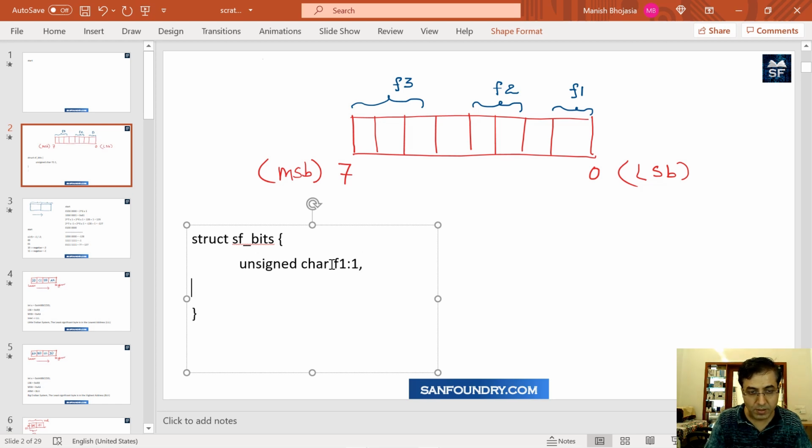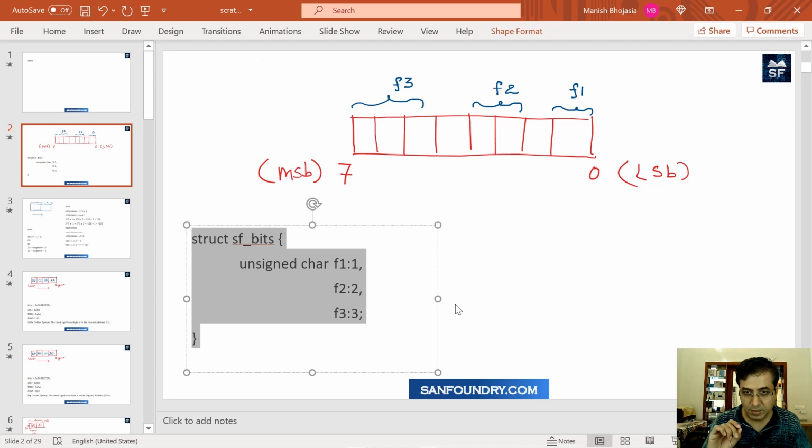Similarly, we can design our second part, which is F2. F2 is how many bits? F2 is 2 bits. So we are saying there are 2 bits, so you write 2. Similarly, we will go ahead and do field 3. Field 3 is 3 bits. So we are writing like this. This is an elementary level of design which will allow us to create bit fields in a structure for a 1 byte length of information.